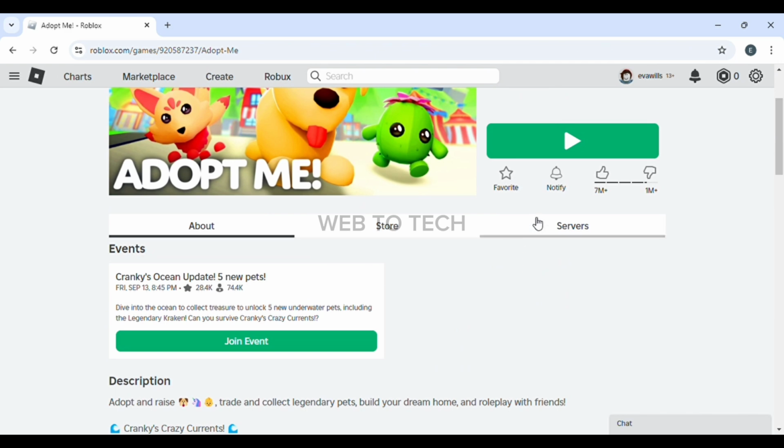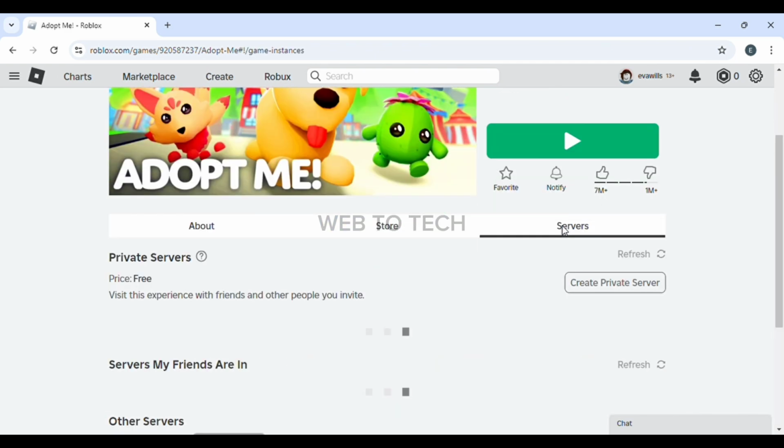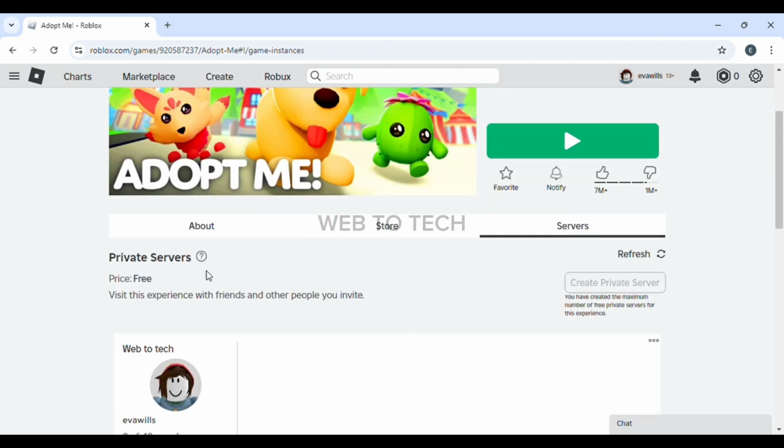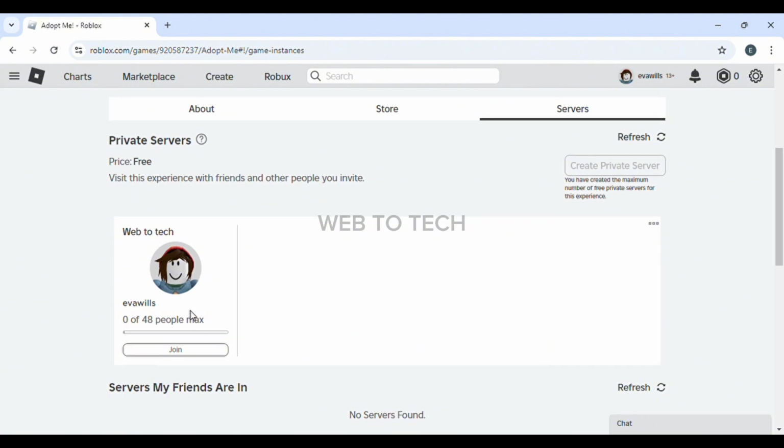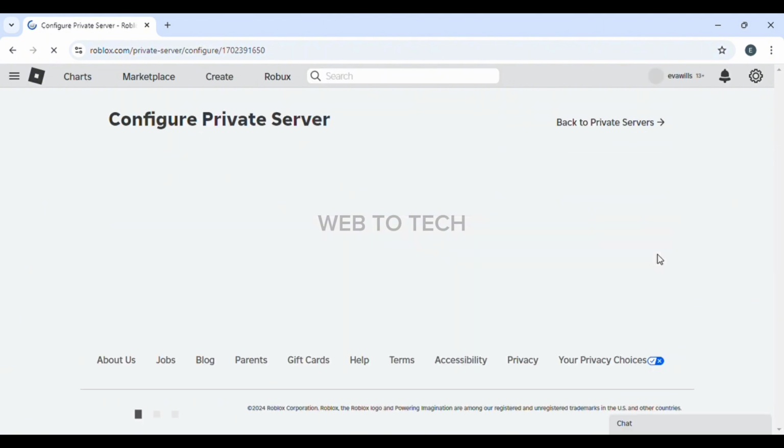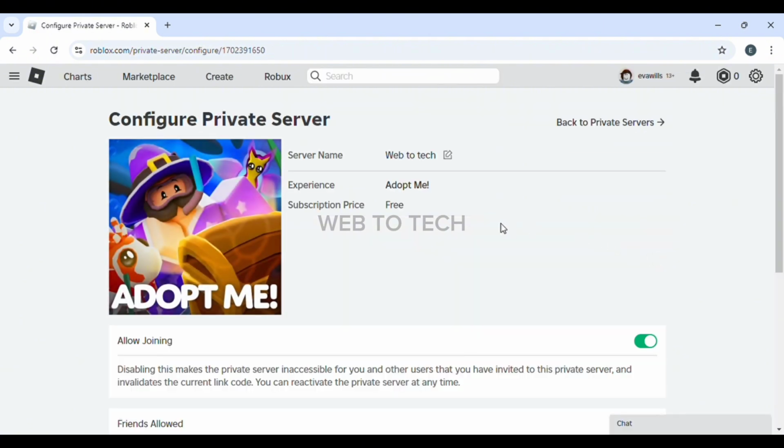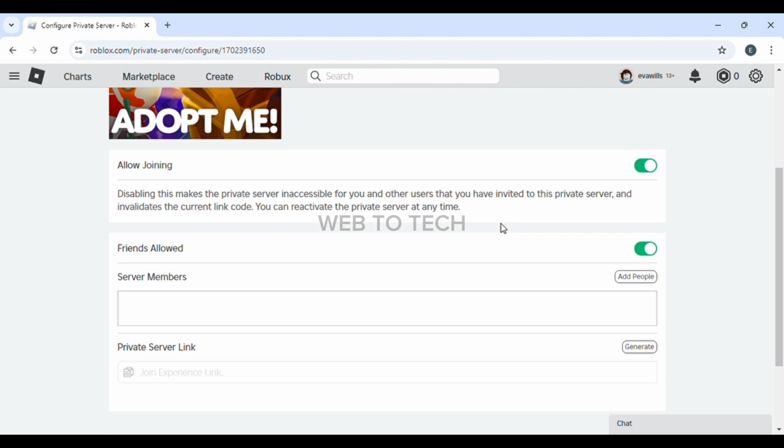Now scroll down and you will find this section called servers. Click on it. Now under servers, you will find this section called private servers, and in this box here, you can see the server that you have created. Now go to the right side of this box and click on those three dots. Then click on configure. And you will be taken to this page here where you can change all sorts of settings for your private server.